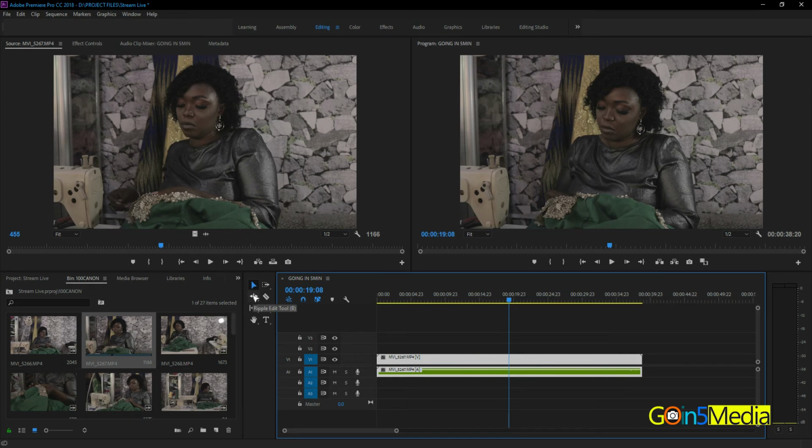Now we have the ripple edit tool, and the shortcut for that is B. On your keyboard, I tried to assign shortkeys for my editing, so there are some tools you won't get like that, but if you go to keyboard shortcuts and trace it, you will know each and every tool. But before we come to the ripple tool, let's talk about the razor blade.